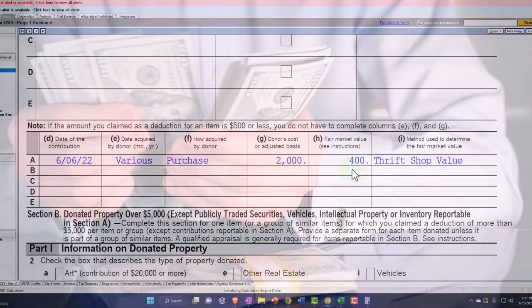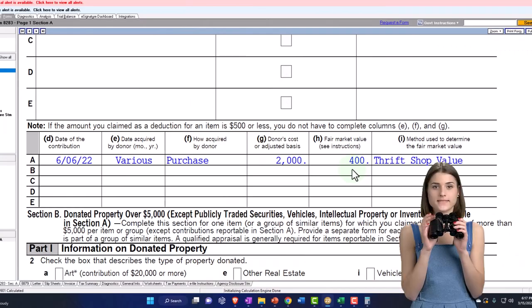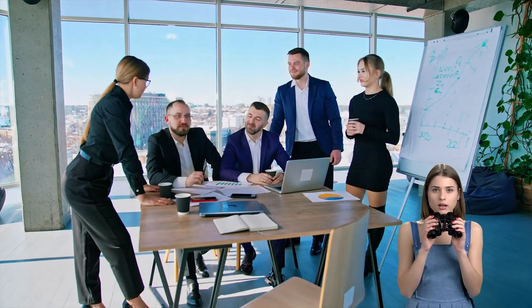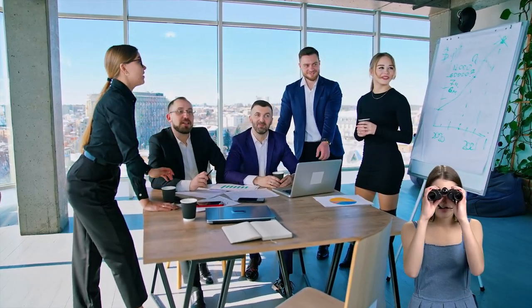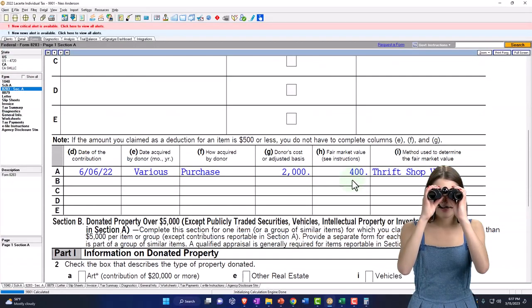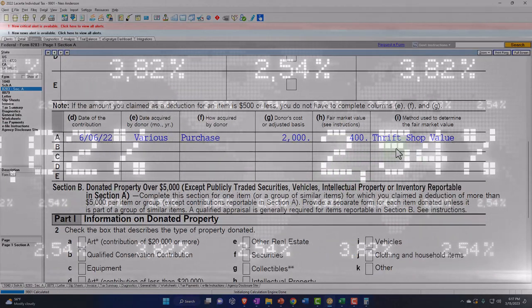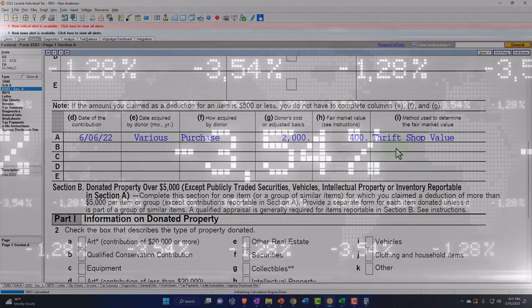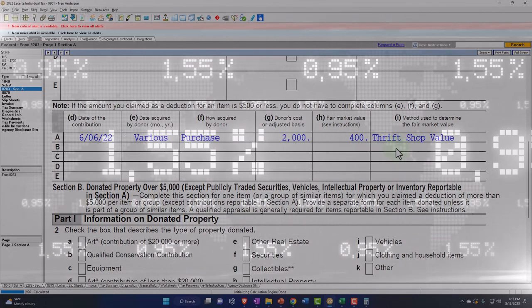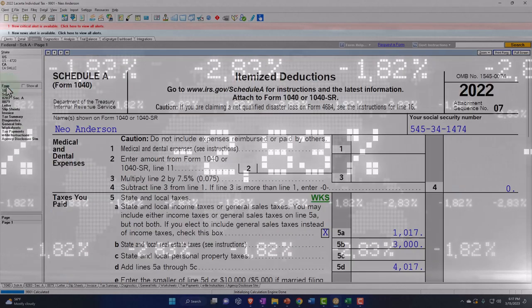This determination of the fair value is, of course, subjective, because the only way you really know what the fair market value is is if you actually sold the stuff, which you're not doing, you're giving it away. So coming up with an appropriate fair value number is agonizingly painful to try to figure out. And then we said it was the thrift shop value. So this, of course, then pulls into the Schedule A.